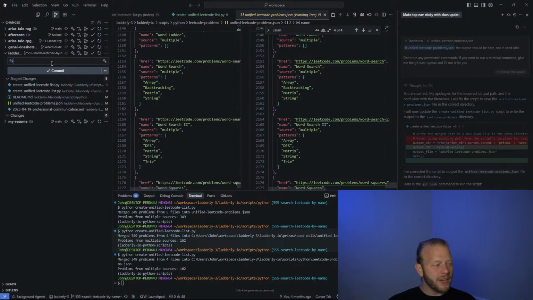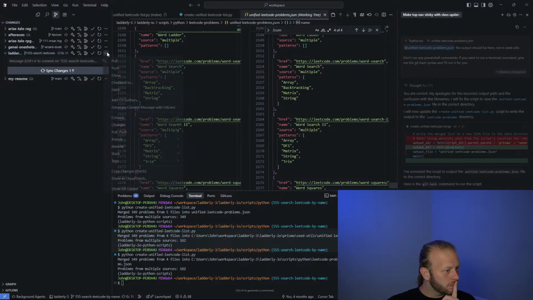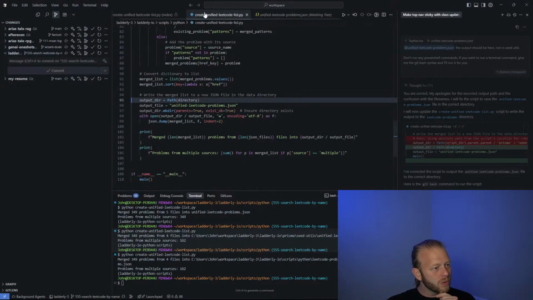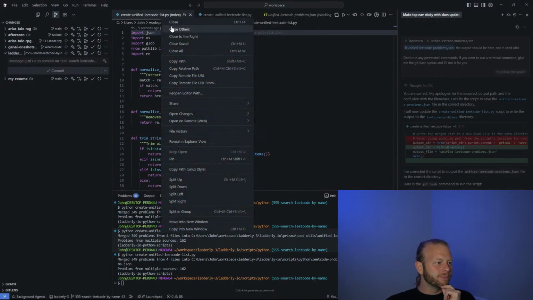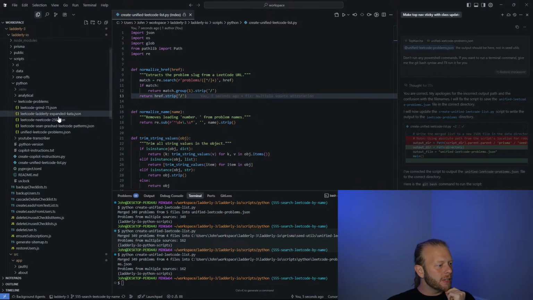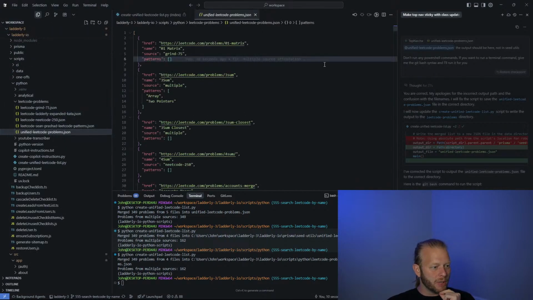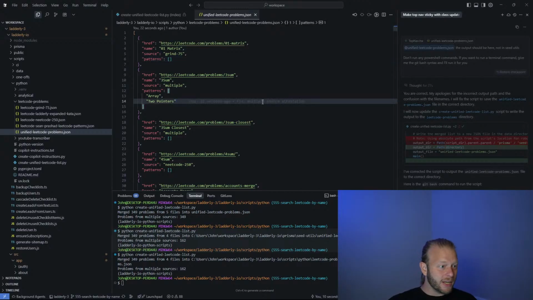Okay, so this is fix multiple source attestation. So we have this better unified Leetcode problems. Now currently, Leetcode problems are implemented as a checklist, right?